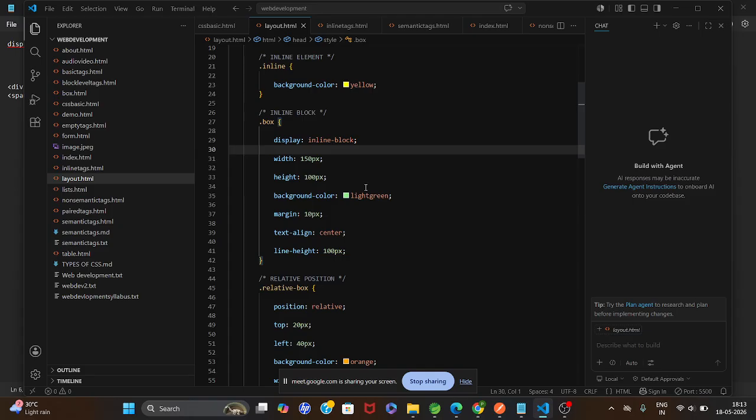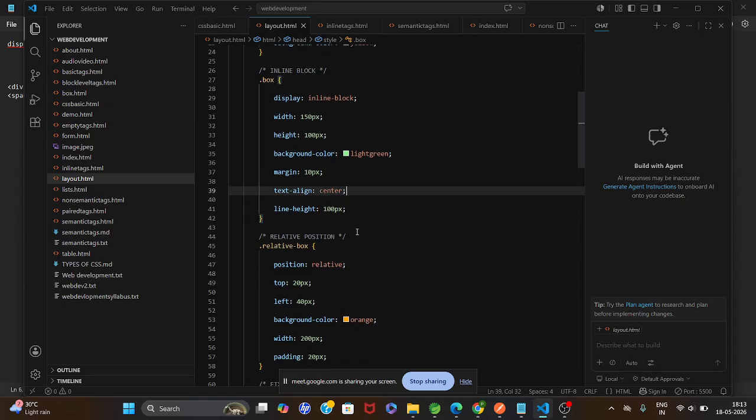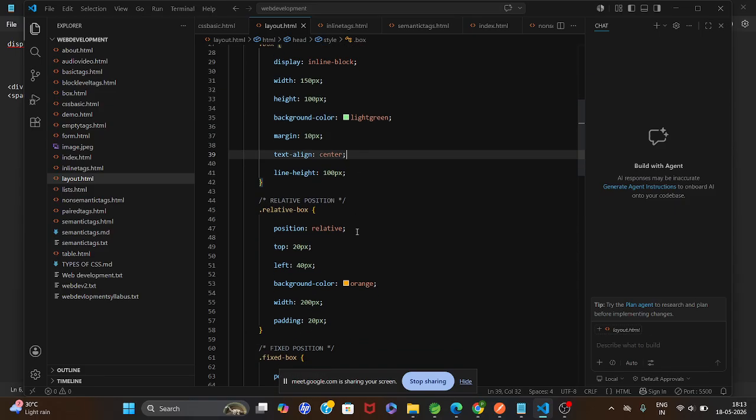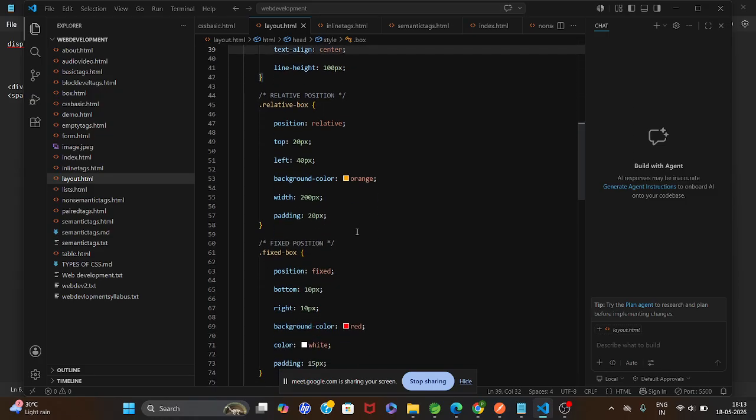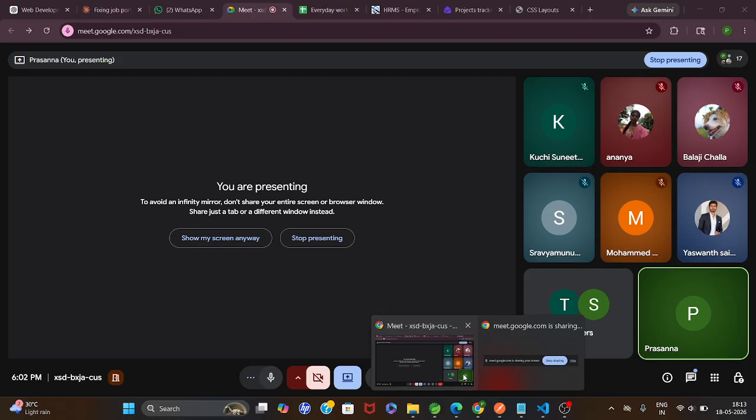So I will show in the output also, don't panic. And here I have applied a background color of green color and margin and text alignment also, which is inside the border, and line height. Now up to here I will execute and show you how it will work and all, so that you can get an idea about it.